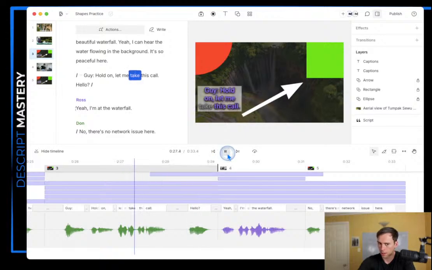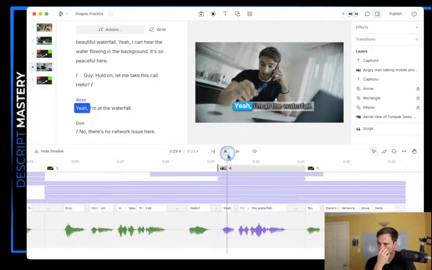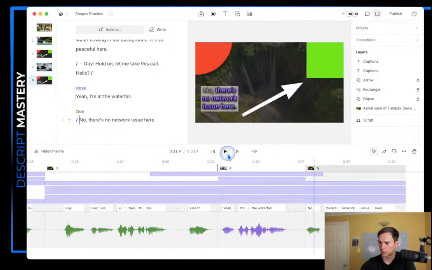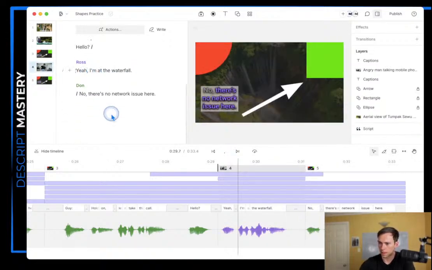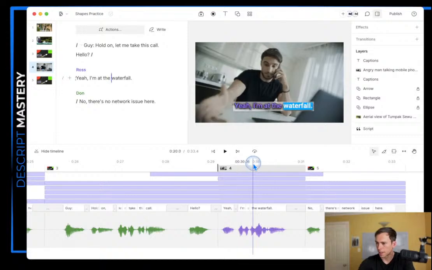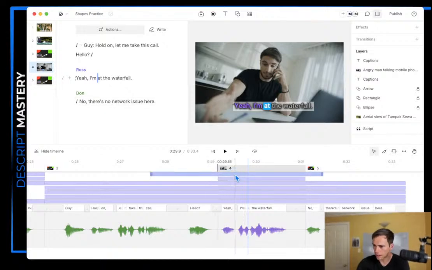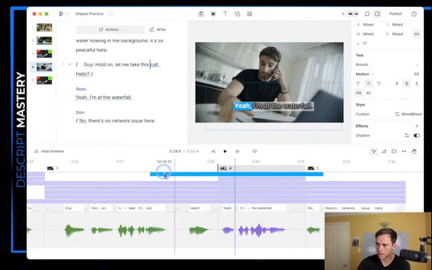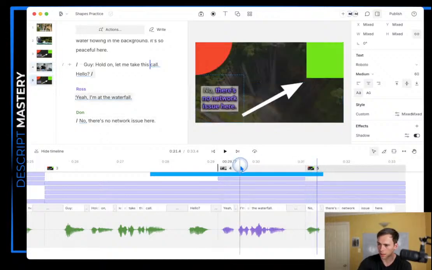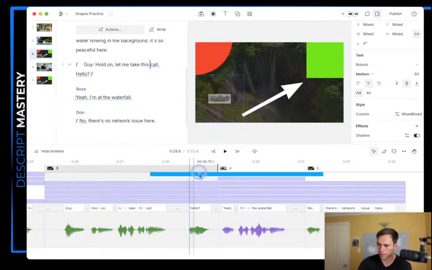So watch what happens now. Take this call. Hello? Yeah, I'm at the waterfall. No. Oh, and it didn't update my speaker. That's okay. It did change the captions though, and that's what we're looking for. And notice this layer, this is my captions layer, it spans into the previous one and the next one, but you don't see it there because it goes back to Dawn. It's no longer Ross as the assigned speaker, it's Dawn.